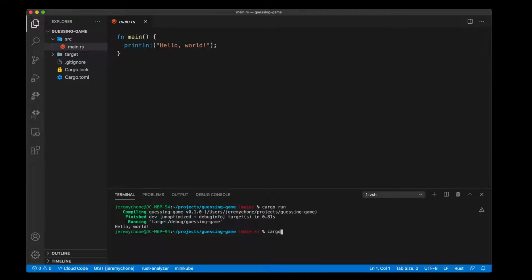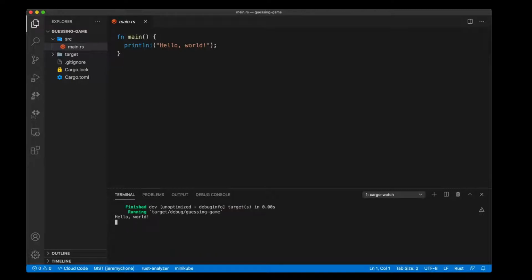So we're going to do cargo watch -q for quiet, -c to clear the terminal at each run, -x to run a cargo command, and we're going to run the command run. Okay, now we get our hello world, and if we edit and press save, everything gets rebuilt and rerun. So everything is set up.